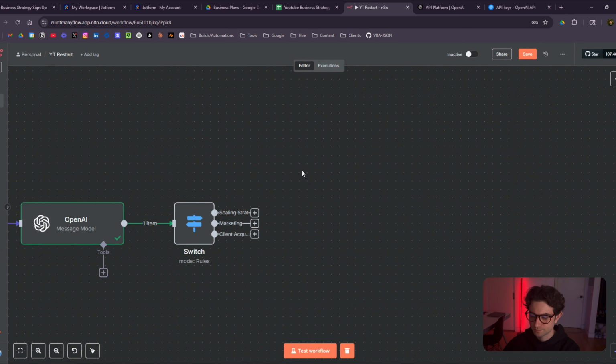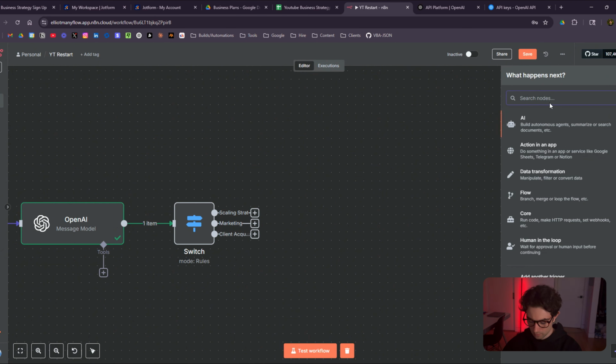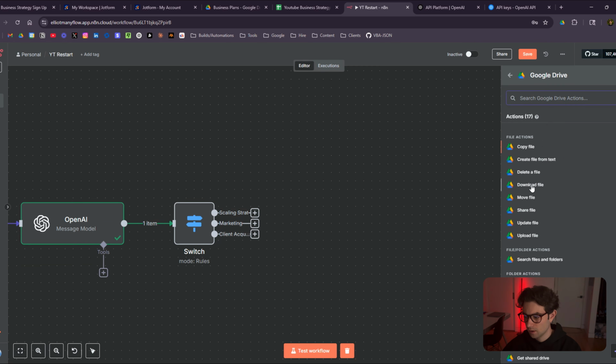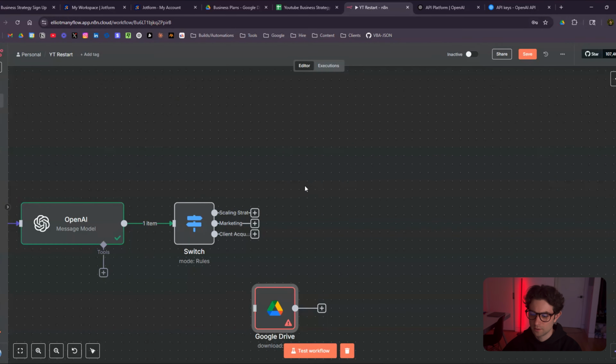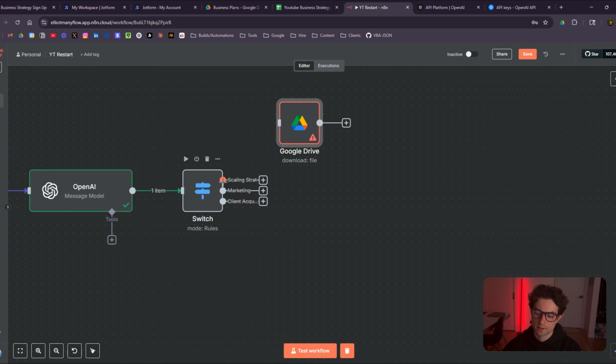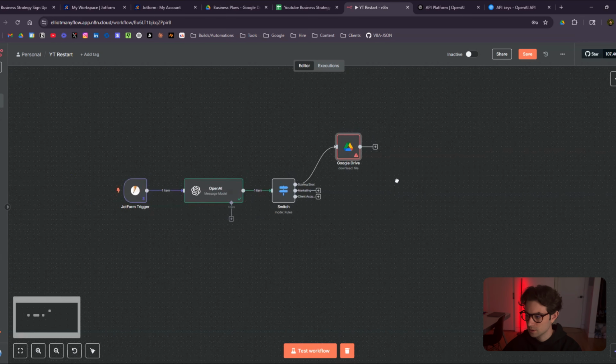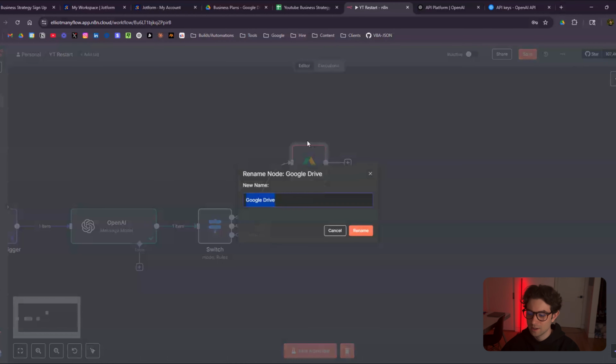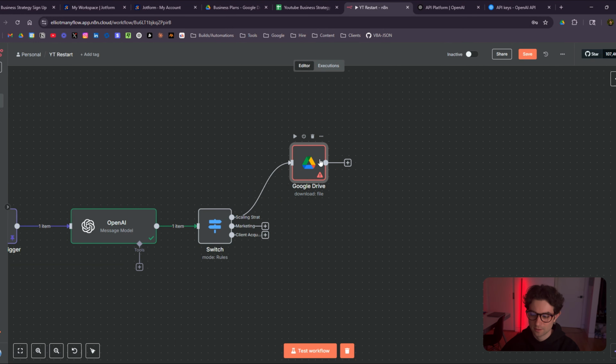We'll do Google Drive. So I'll type in Google Drive. And what we want to do is actually download that file. And something that's very important here is whenever you're dealing with binary files in n8n, you always want to download it right before having it be the previous node, or else it's going to break and it doesn't work. I don't know why n8n does this, but it was a very annoying thing to figure out. You always want to have it be the last node before the one using the actual binary file.